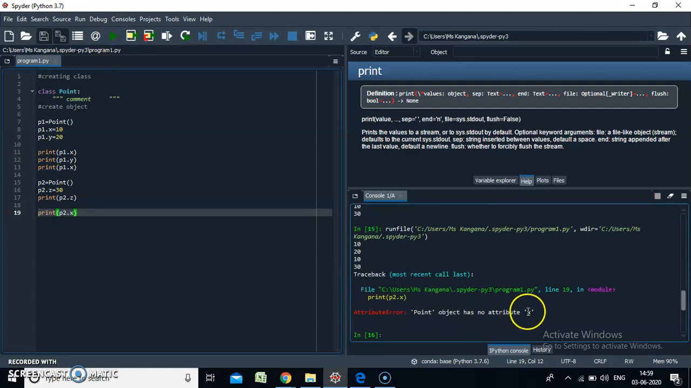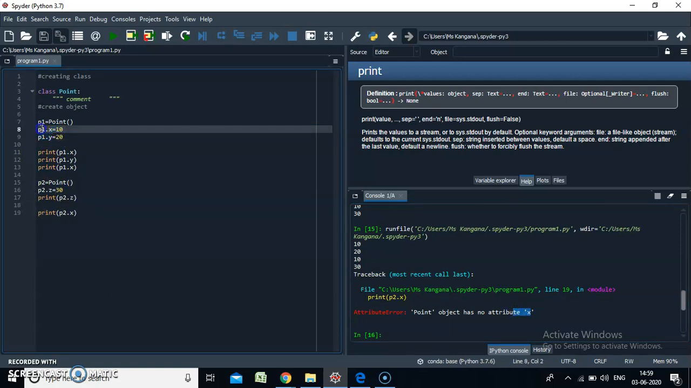See, I'm getting an error for the x attribute. Why? This x attribute was created by using the p1 object, which means the p1 object has a different address: p1 is holding only x and y, and p2 has a different address, holding only the z attribute. So if you access any attribute which is available inside a different object, then I'll get an error. If you don't want that, you can initialize the attributes in the class itself.